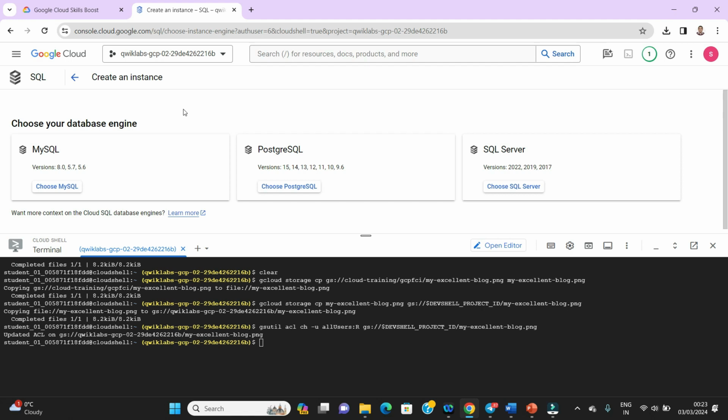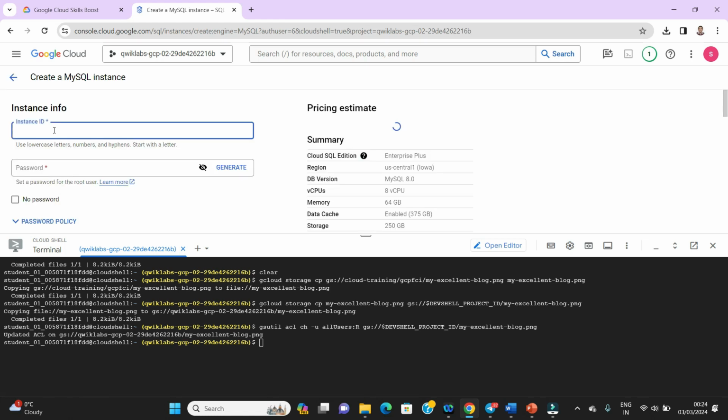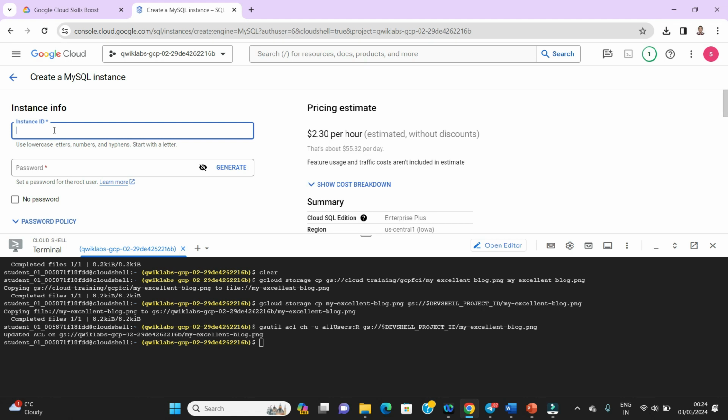We are provided with multiple database engines. We have MySQL, PostgreSQL, and SQL Server. So we'll be working with MySQL. So we'll select this MySQL, and then we will write here the identity. You can give any name. Let us give here blockdb. This is the database that we are going to make. This is a MySQL database. BlockDB is the name that we have given.